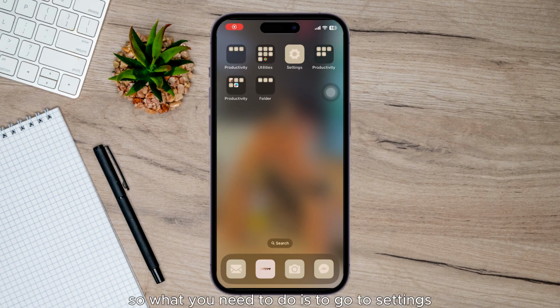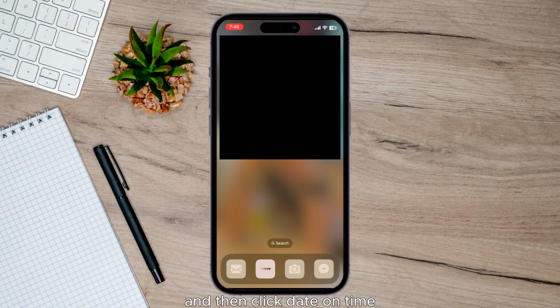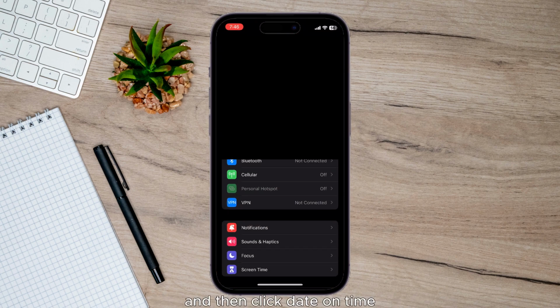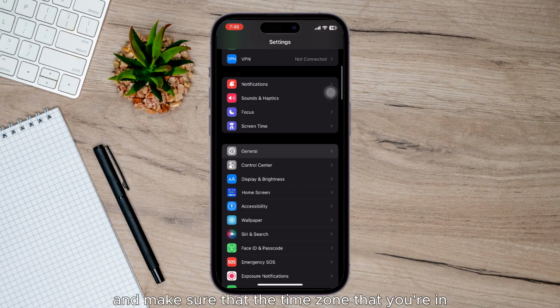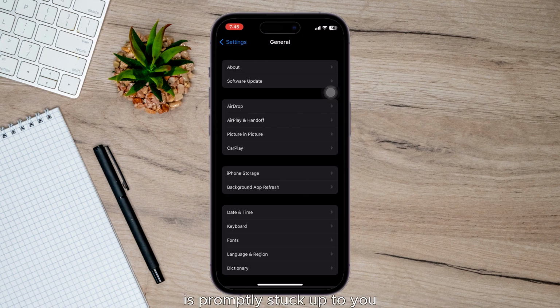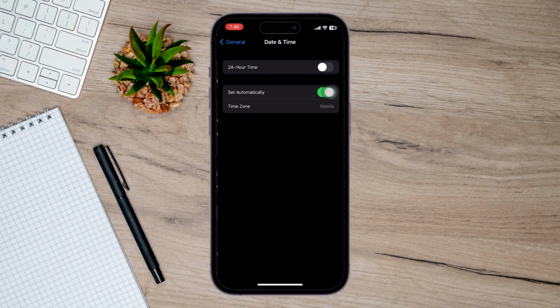So what you need to do is go to Settings and then click Date and Time, which is right here. Next, click on that and make sure that the time zone you're in is properly set. And if that's not going to work out, I recommend setting it to automatic. That's probably going to be the easiest way to do it.